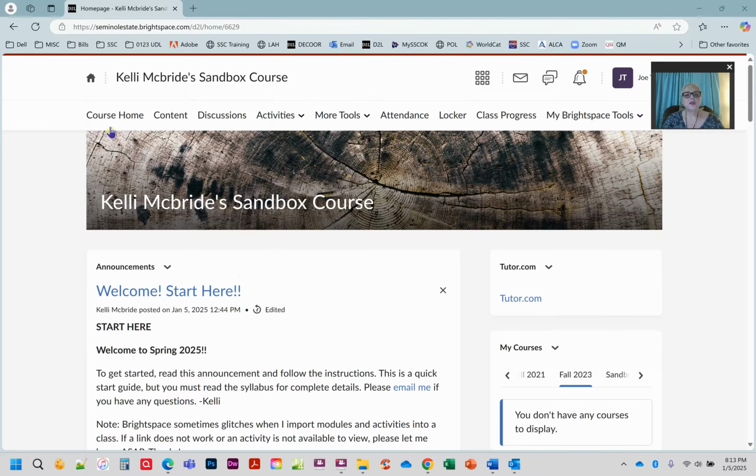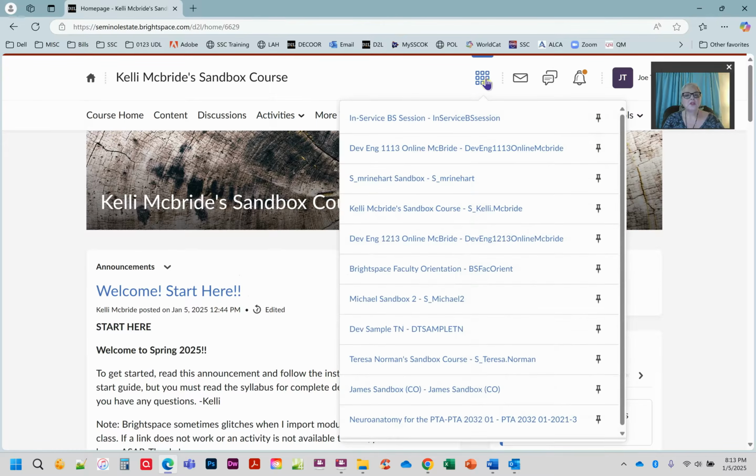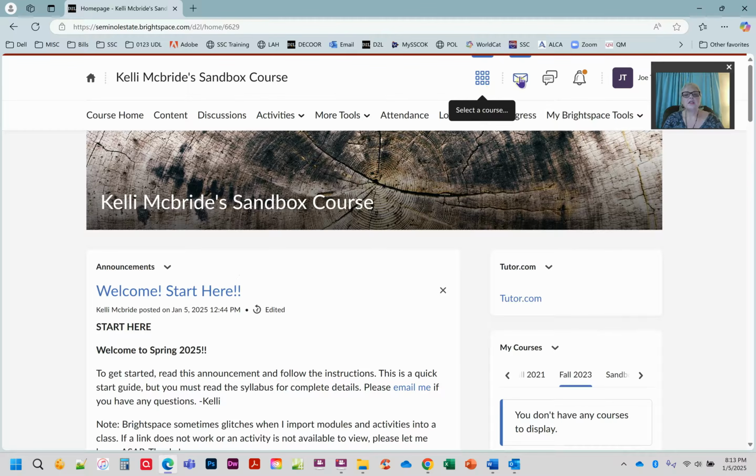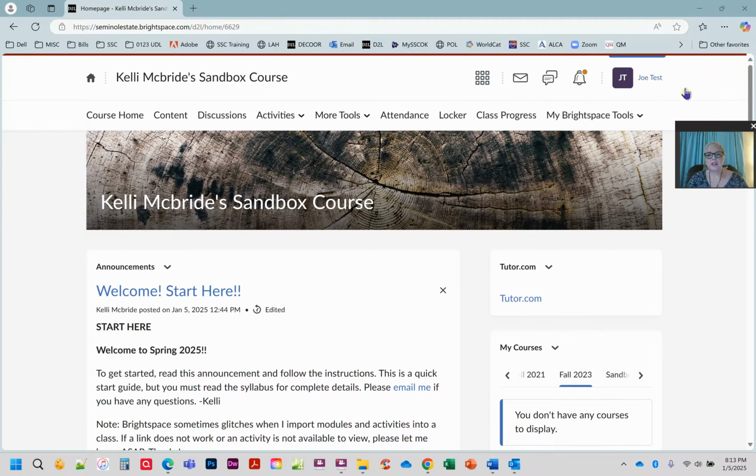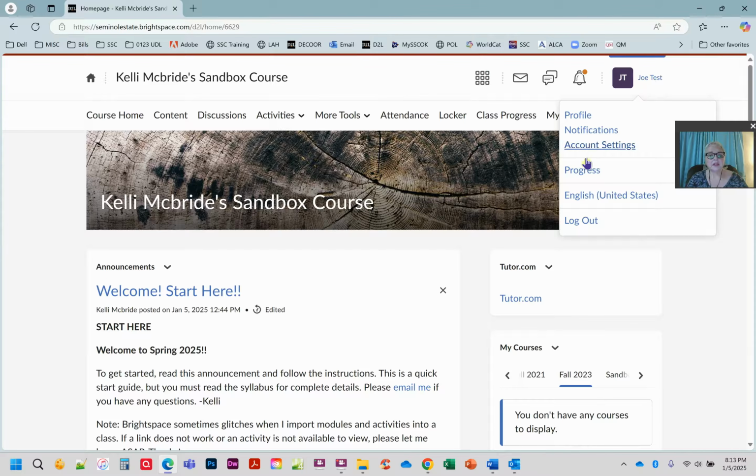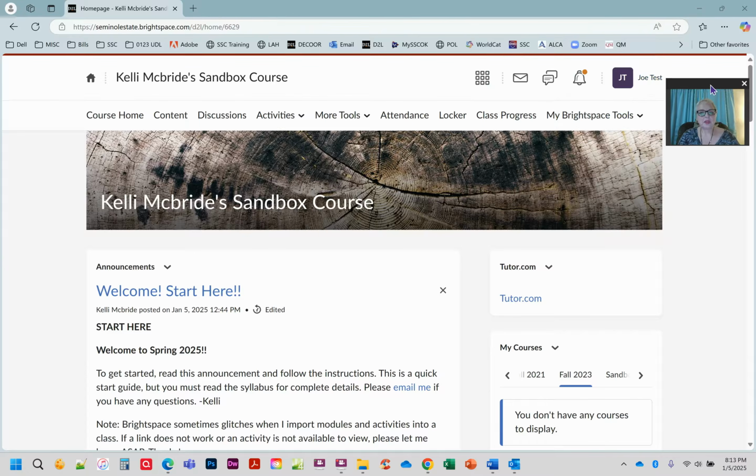Up here, you're going to see what we call the waffle. This is going to list any other classes that you're enrolled in. You can see a link to any kind of message alerts. Notifications will be based on what you have set up in your profile, which you can see coming down here. You can see different kinds of announcements and notifications that you can have set. I'm not going to go into that, but you can play around with that if you want.